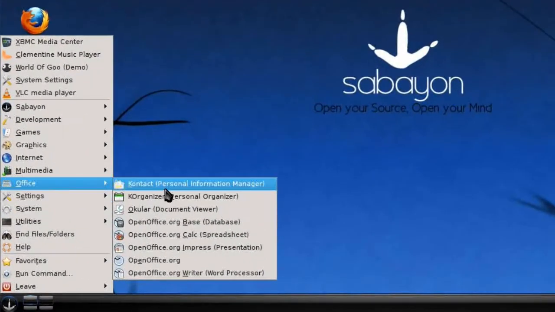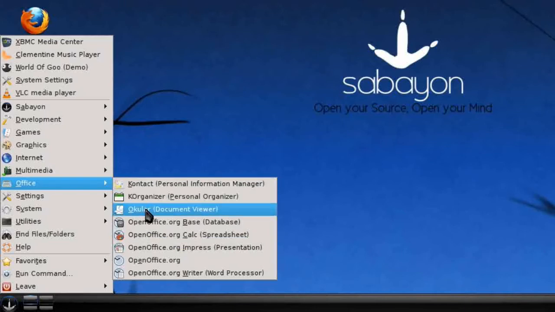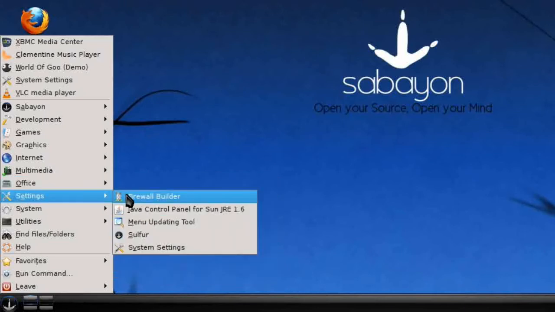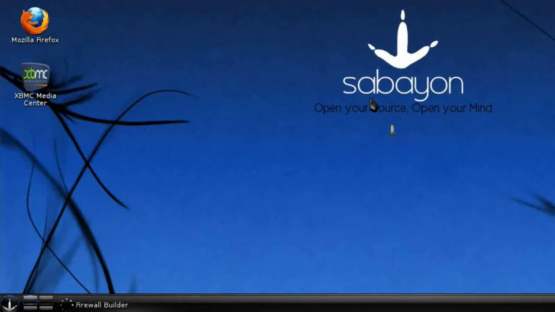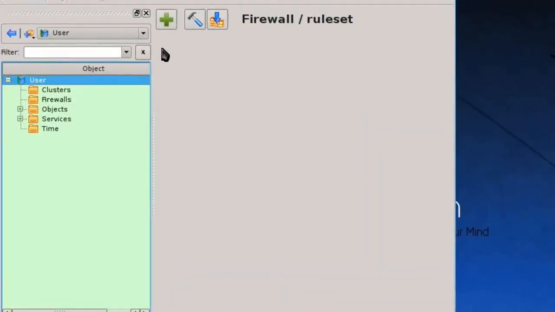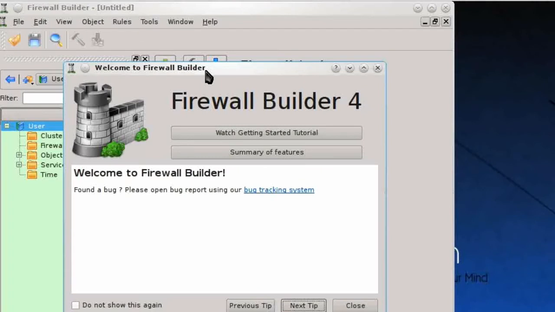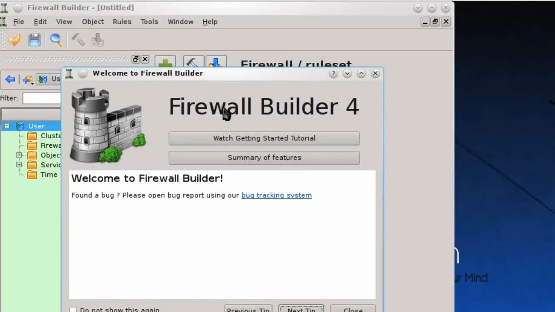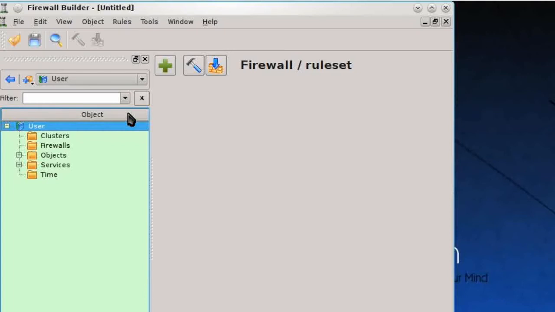Under Office, we have standard OpenOffice and of course the Kontact Personal Information Manager, KOrganizer and Okular again. Settings, we have a firewall builder, which is very helpful. Basically, this is a wizard to help you set up your firewall, and it is quite advanced, but for demonstrative purposes, I think it's very helpful. It's got a getting started tutorial and a summary of features. Very helpful, and it has startup tips so you can configure your firewall down to the fine level of detail. Very helpful for those who manage their own networks with an iron thumb.